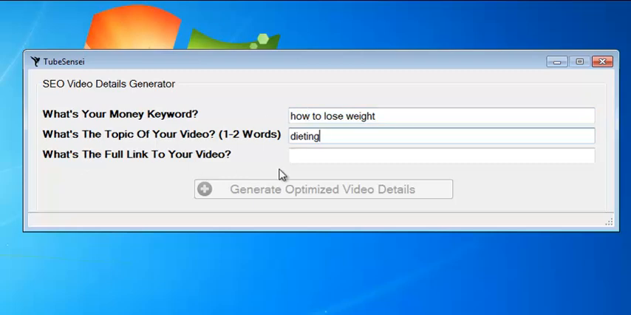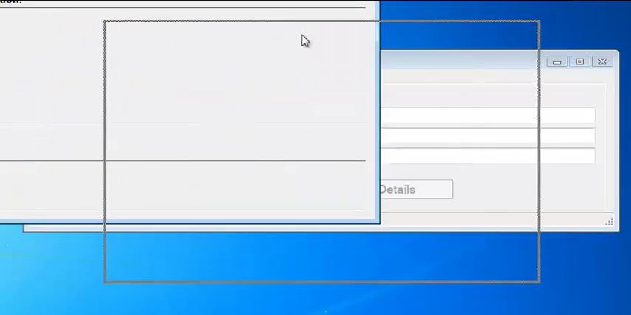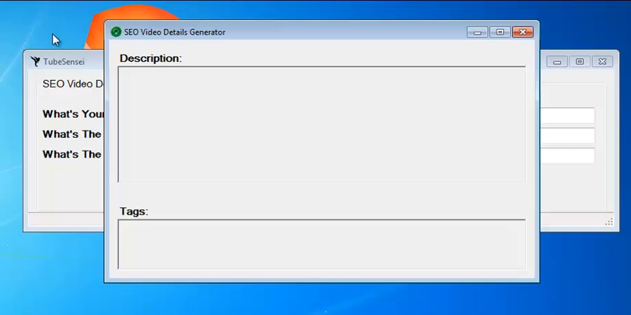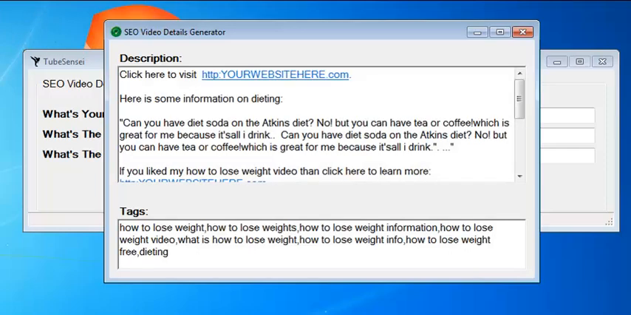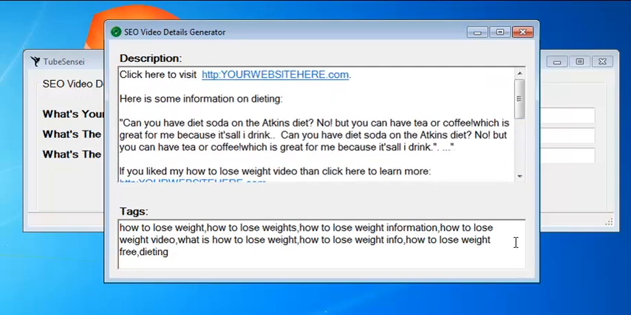And what's the full link to your video? This is where you'd put your video link. I'm just going to put in google.com for example purposes. So after you do all of that, you click on Generate Optimized Video Details, and a new window should appear. Now here, if you give it a couple seconds, the description is automatically generated and the tags are automatically done as well.